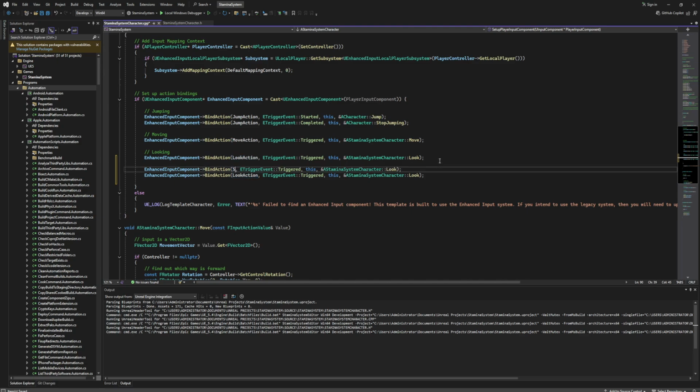So let's do it. Here we need to type SprintAction, and we need to do that right here too. The trigger events that we need are Started and Completed. And the functions that we want to call when we are pressing and releasing the button are Sprint and StopSprint.